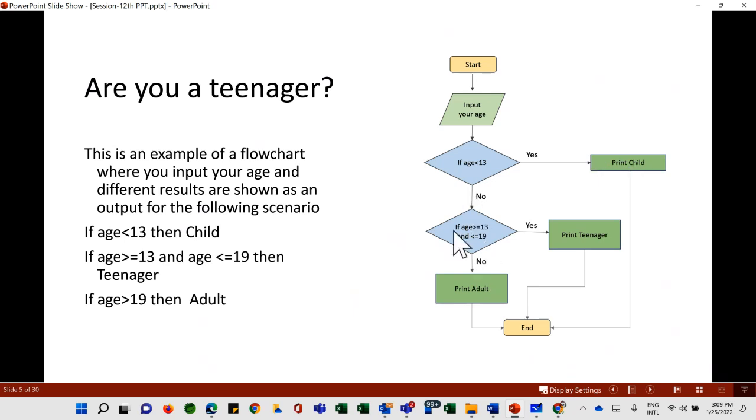If it is no, then it further checks if age is greater than or equal to 13 and less than or equal to 19, then it will print that yes, he is a teenager. Otherwise, if he is not meeting any of these two criteria, then it will print adult. So you can explain this flowchart, where you need to tell them that these are all the symbols that we need to use in our flowchart.